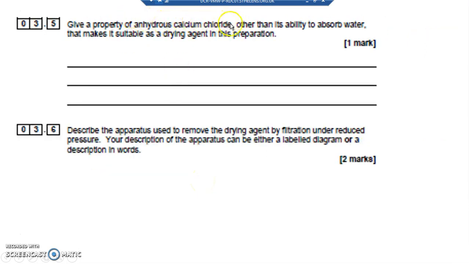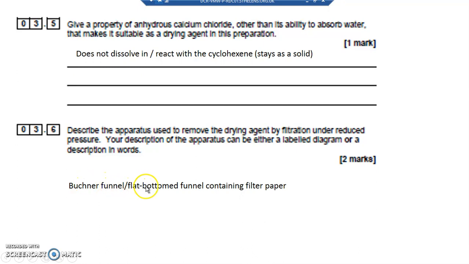Give a property of anhydrous calcium chloride, other than its ability to absorb water, that makes it suitable as a drying reagent. It remains as a solid, it doesn't dissolve, so once it's absorbed any water in the mixture it can be filtered off. Describe the apparatus used to remove this drying agent. Well, you use a special funnel called a Buchner funnel, and you use a side arm flask or a Buchner flask connected to the tap for vacuum filtration or reduced pressure filtration. You can actually call it a flat bottom funnel as well, but its real name is a Buchner funnel. It contains some filter paper, of course, and the Buchner flask underneath, or a side arm flask, is connected to the tap, to a vacuum pump.